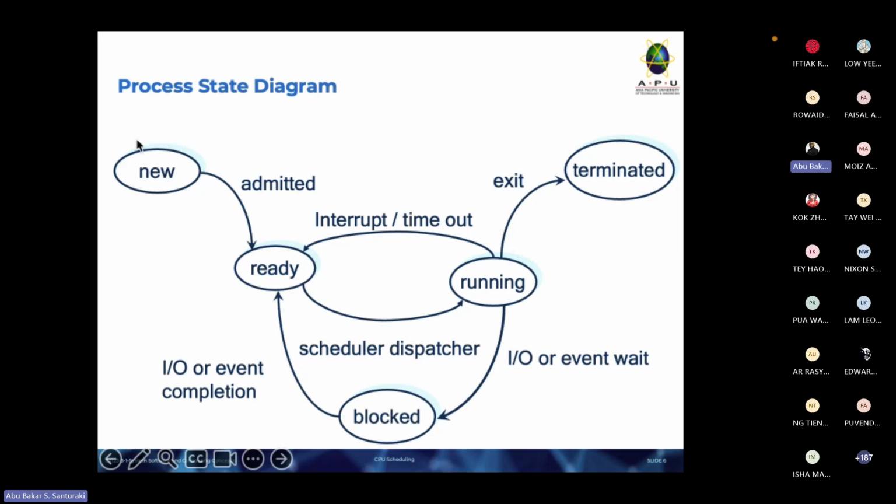So the minute you step in, you're a new customer. The minute you tell him what you want to do and the resources for what you need to do are available, he gives you a queue number and he allows you to go sit down. So that is now you in the ready state. You're sitting down, waiting for your turn to be serviced. Does that make sense?